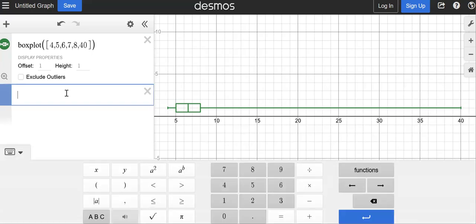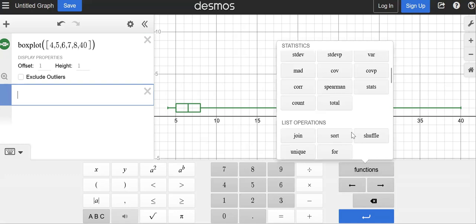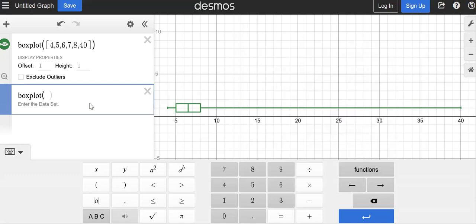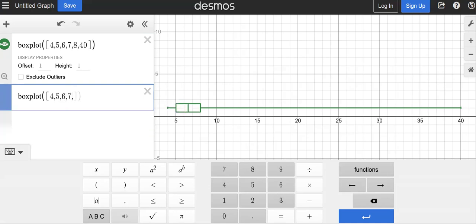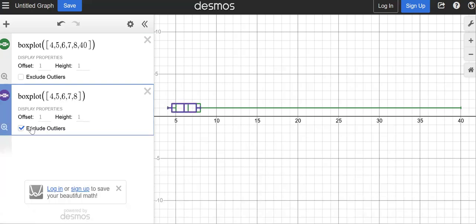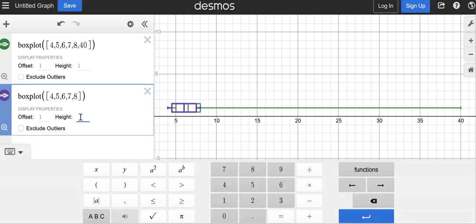Now if the students decide, okay, that is definitely an outlier, they can come back to functions, pick box plot, and then enter the information without the outlier this time. Right now the pictures are on top of each other. I do not want that. Height is going to literally change how large your boxes and your lines are. It just makes it fatter.